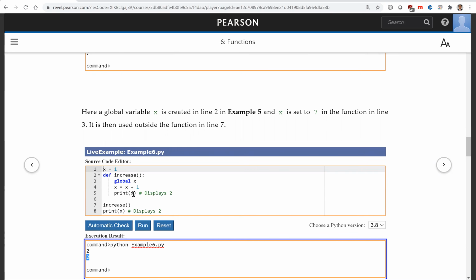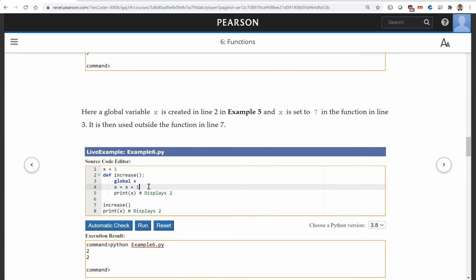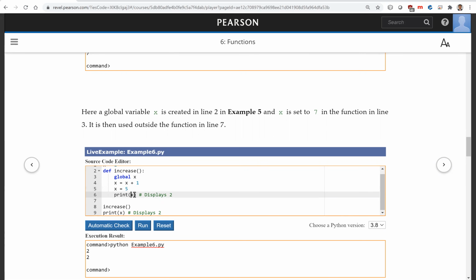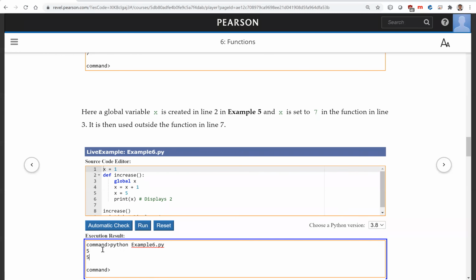So you're using the same x. So let's try this now. I'm going to have this x is 5. So what is this x now? It is 5. And then what is this x? Take a look. That is also 5.